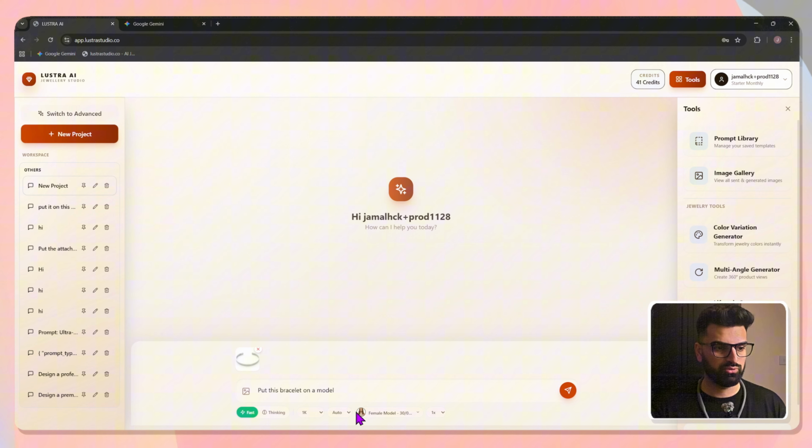Lustra AI is an app that you can use to generate models, and you can use those models to put your jewelry on them. This video is just a demonstration of how you can do simple different poses on the same model and it stays consistent throughout. Right, let's ask Gemini to put this bracelet on a model.